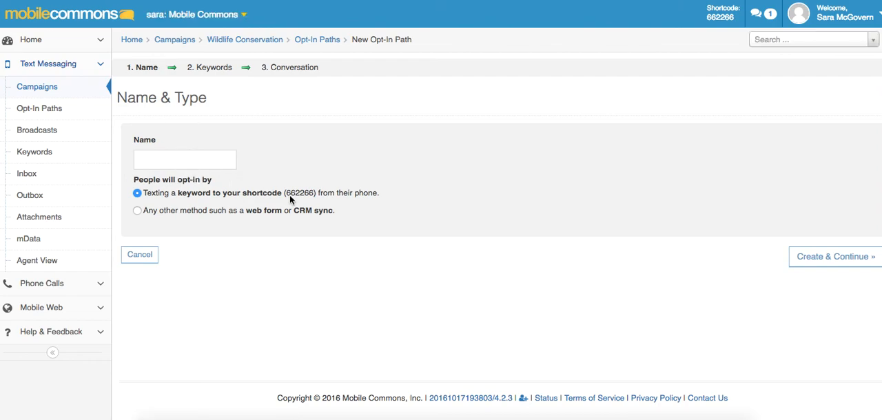Here you have your two options, either texting a keyword to your shortcode or any other method. So if you have built a registration form on your website and you're connecting that to Mobile Commons, you're going to choose any other method. If you have a CRM sync and that's become connected to Mobile Commons, you're also going to choose any other method. We're just going to do a keyword one here to get started.